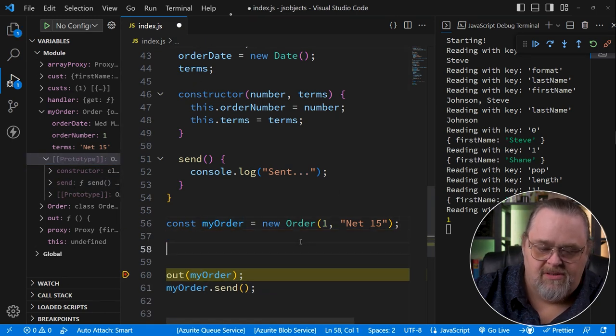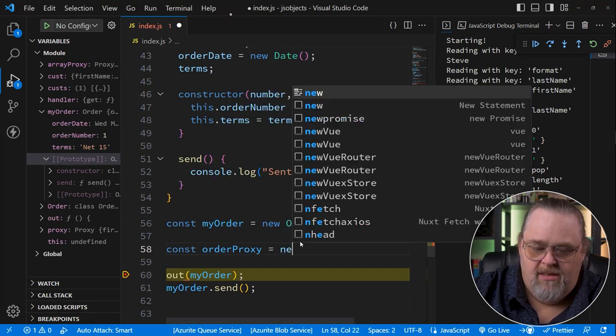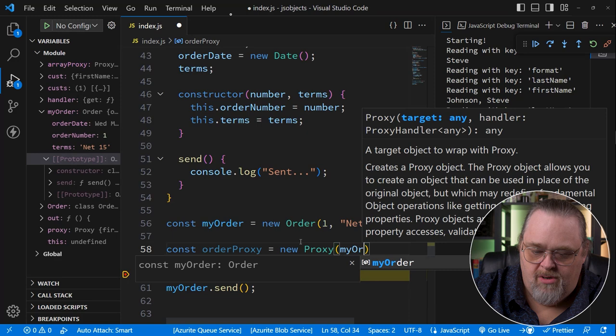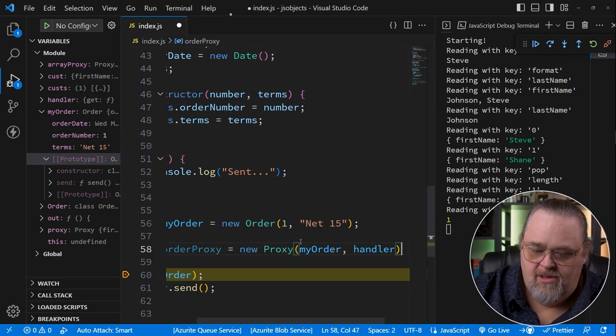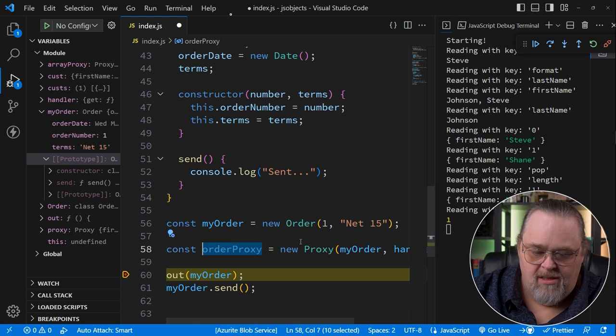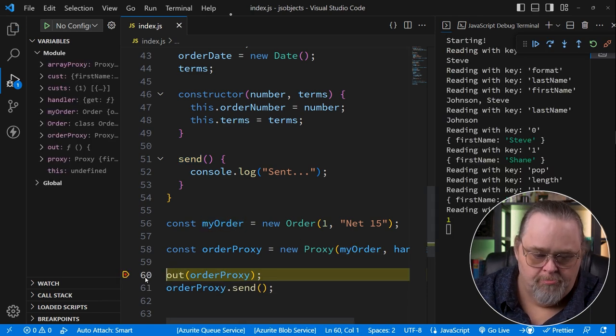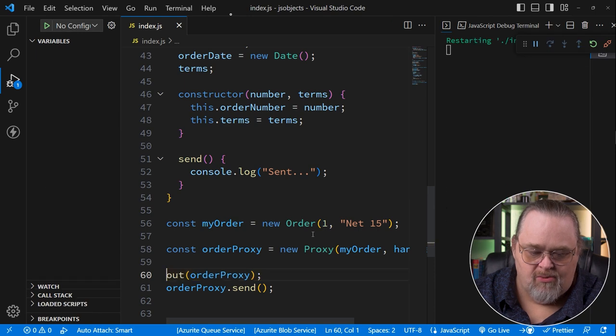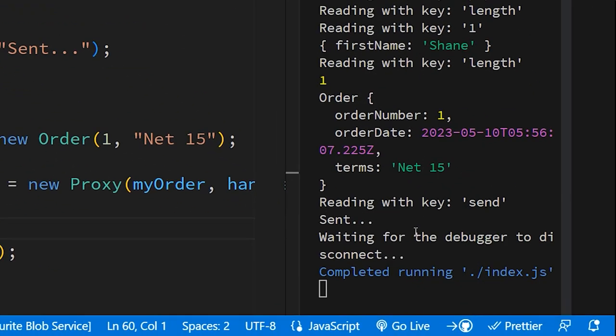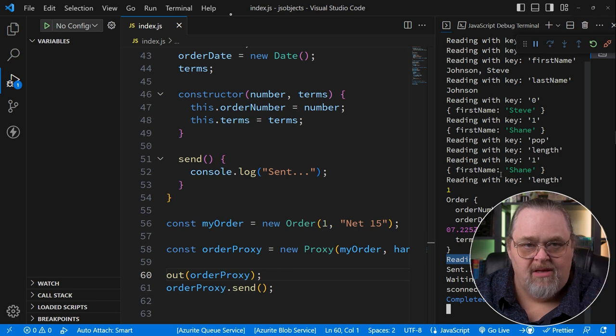But all of this is happening. Let's go ahead and create a proxy for this as well. Order proxy for my order. And I'll pass in that same handler so we can see what this actually looks like. And if we go ahead and let this run, we'll see that we get the send, but right before the send, we're getting that same reading with key. So there's a little difference in creating simple objects and creating objects from a class or a constructor function.